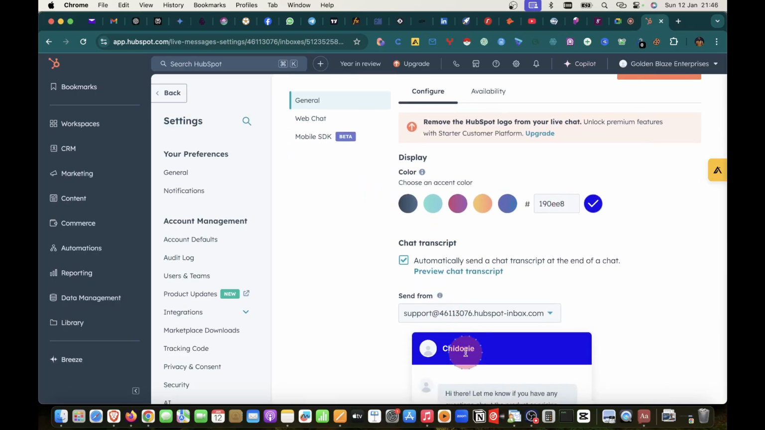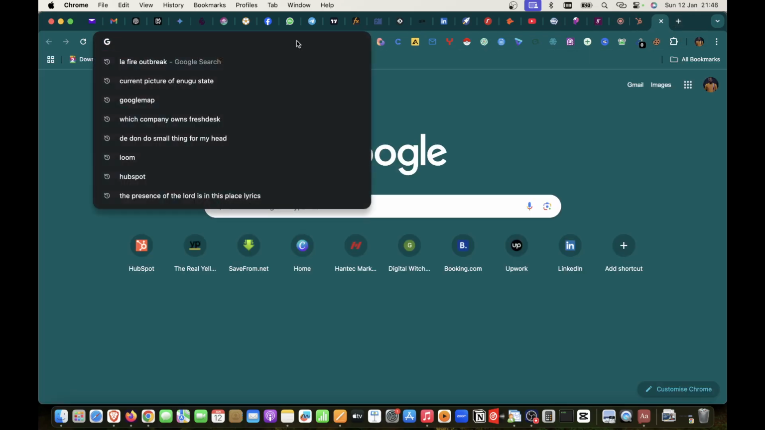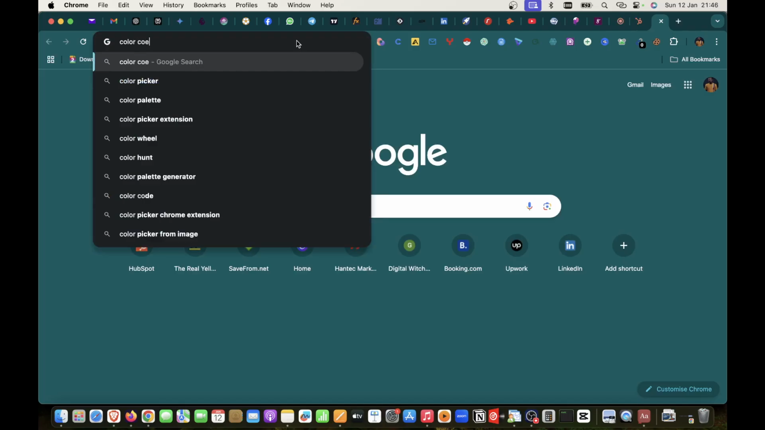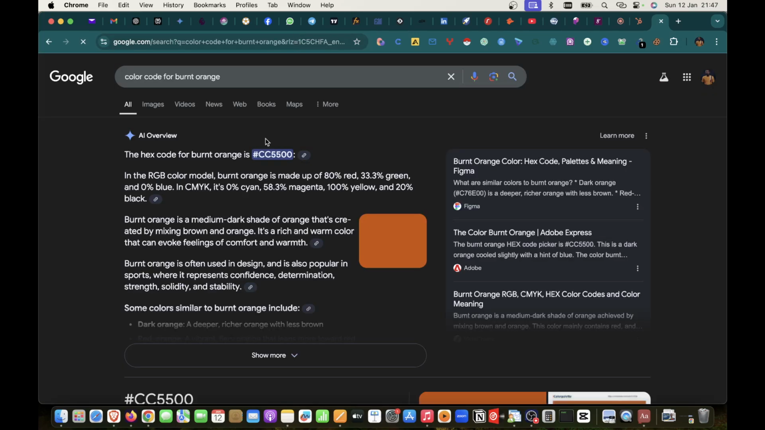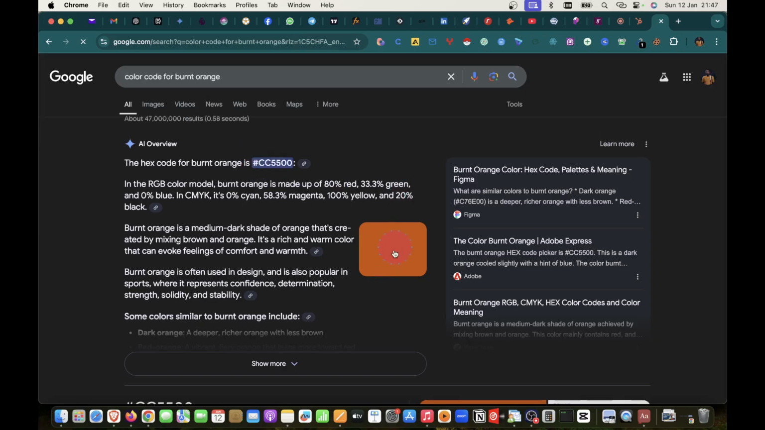Now you can set up other things here. You know the color of this is blue. You can decide to make it the color of your company. Let's assume that my company is LinkedIn. Is it LinkedIn? I'm just trying to figure out the color code for it, burnt orange. So let's assume this is the color for your company.